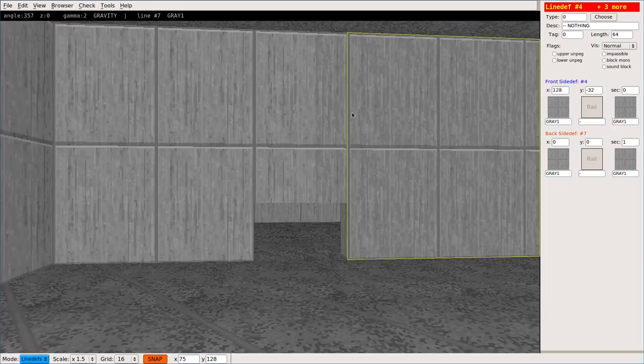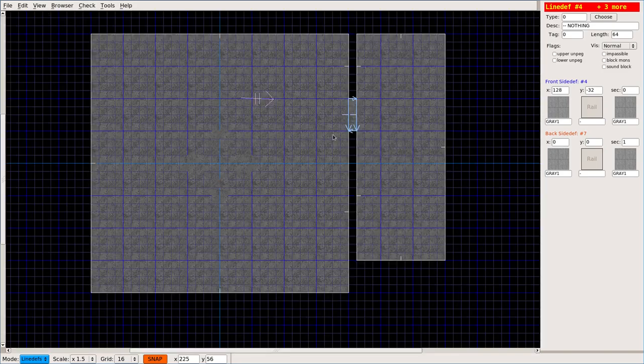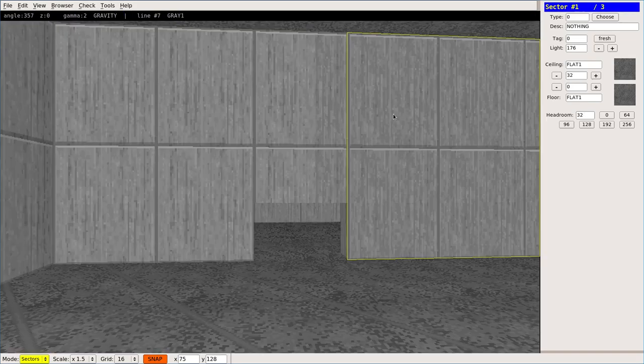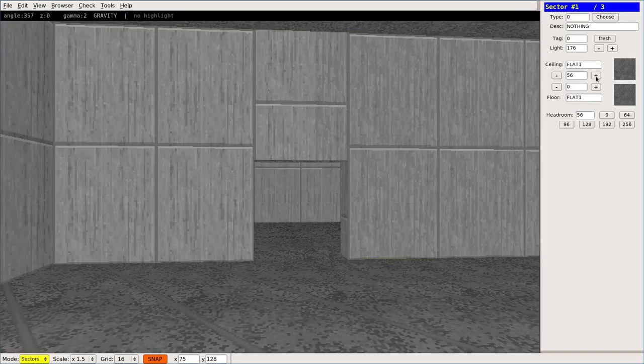And this program does a lot for you for automating stuff, which back in the day was very hard. Lots of times Dutex would give you errors, but then you had to figure out how to fix them yourself, where this program does a lot for you. And I'll demonstrate that in a little bit. But let's go ahead and go back into sector mode by choosing S. We still have our last sector selected. Tab just so we can see. And I'm going to raise the ceiling back up a little bit.